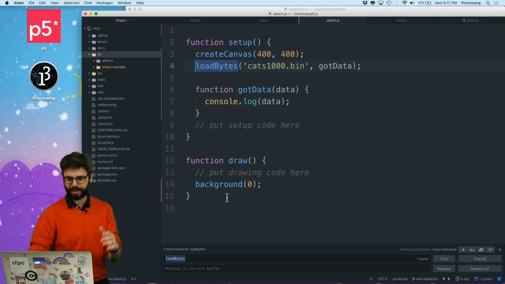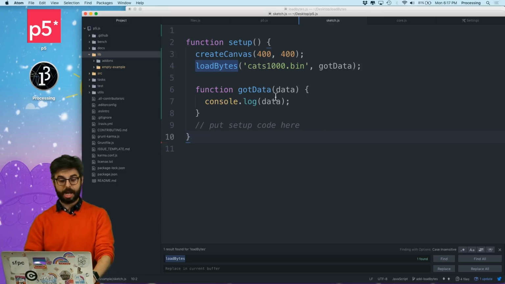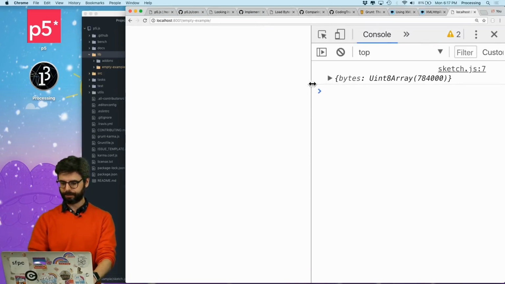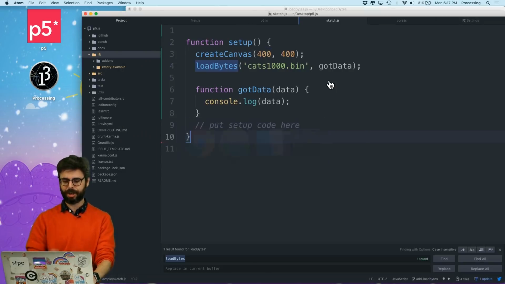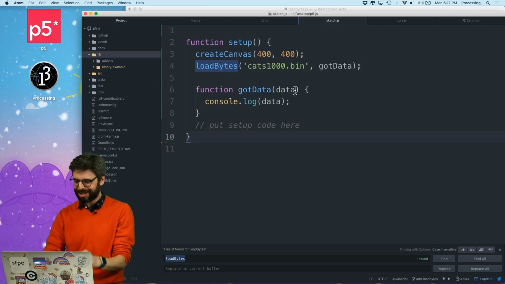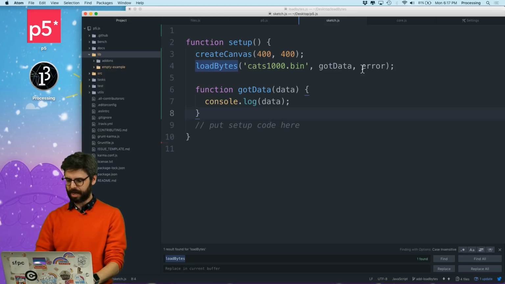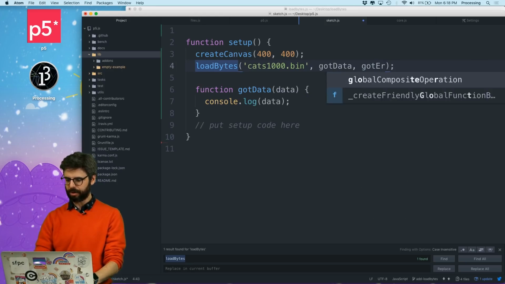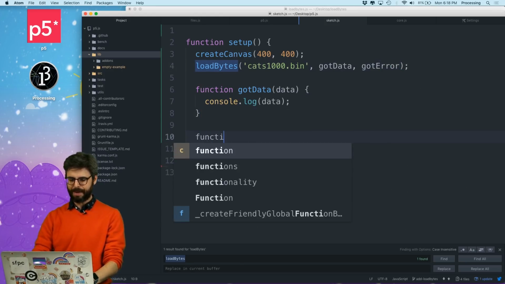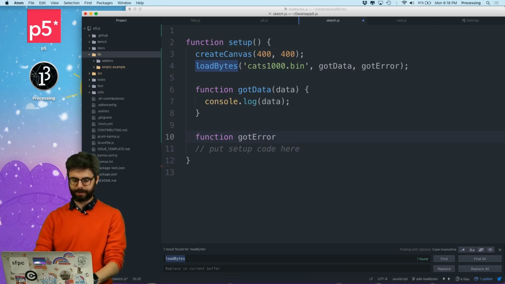So this should now, I don't need this draw function. It's nice that that was there. So this should now work. I can see the data is there. That's good. And then I also want to test the error. I'll call it got error. So I have to make an error happen. Let's see if I can think about how to do that.